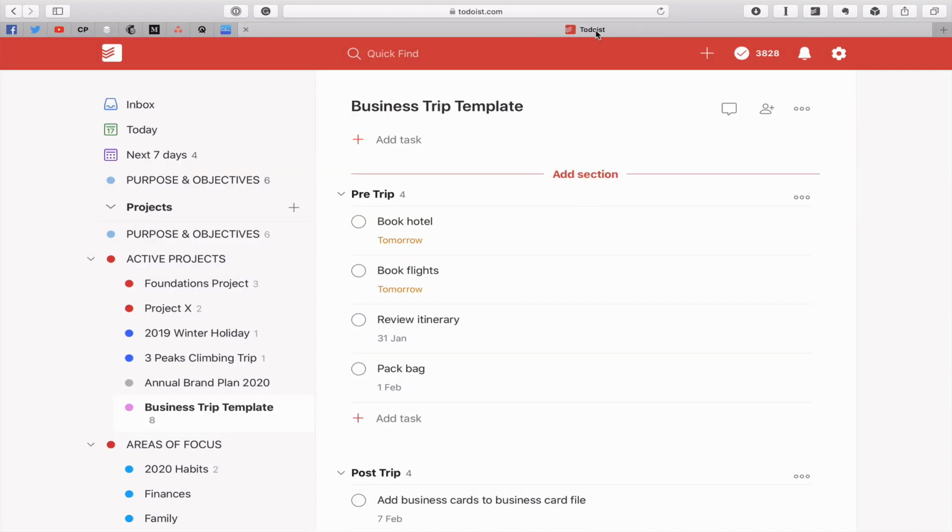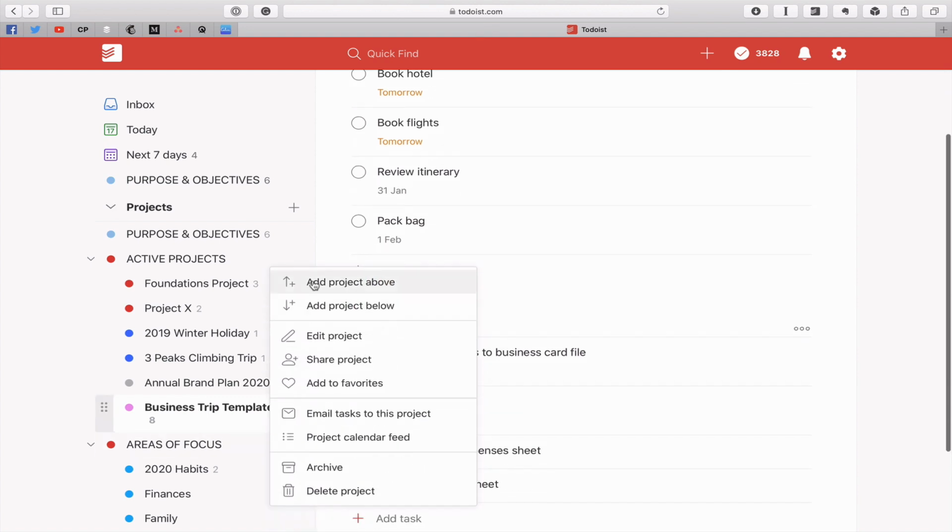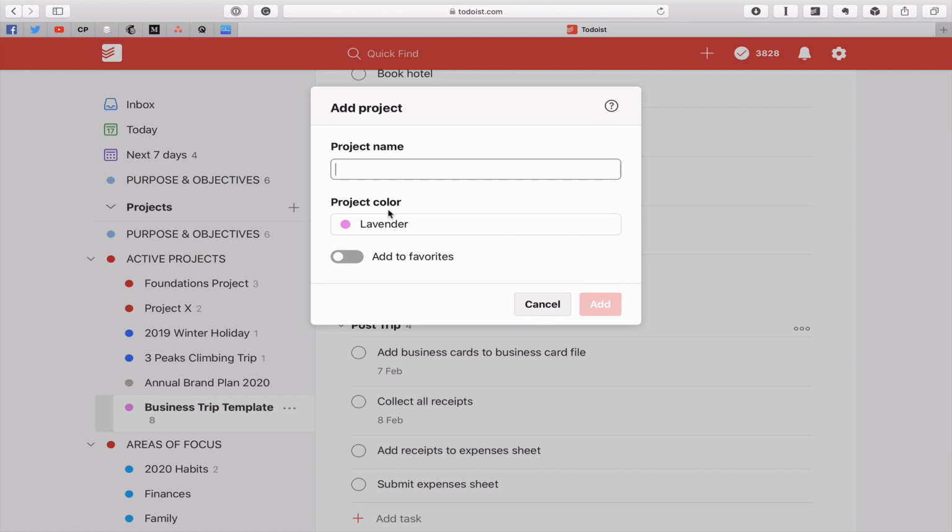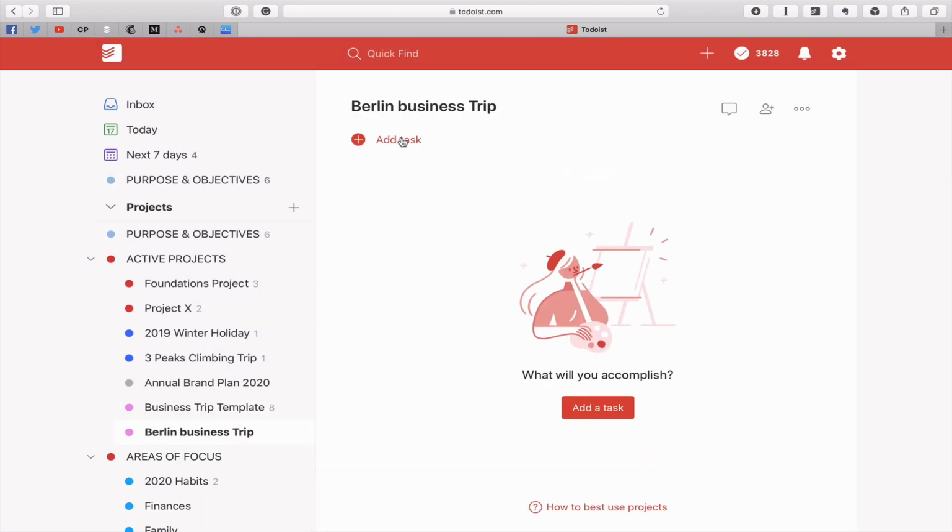So now, obviously when I show you this, it's not necessarily going to show you how the dates work, but I'm going to create a new project underneath, and let's call this Berlin business trip. There we go, Berlin business trip. I'm going to add that in, and you add task.